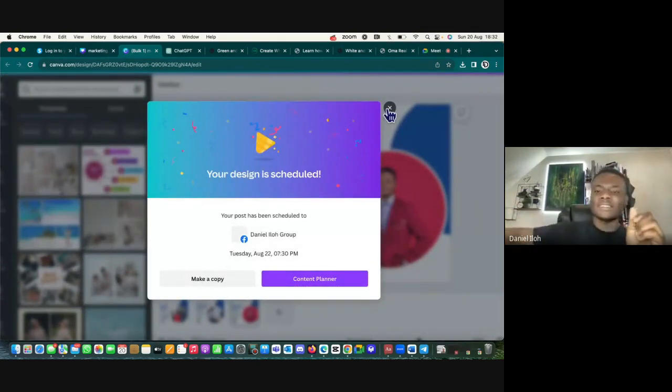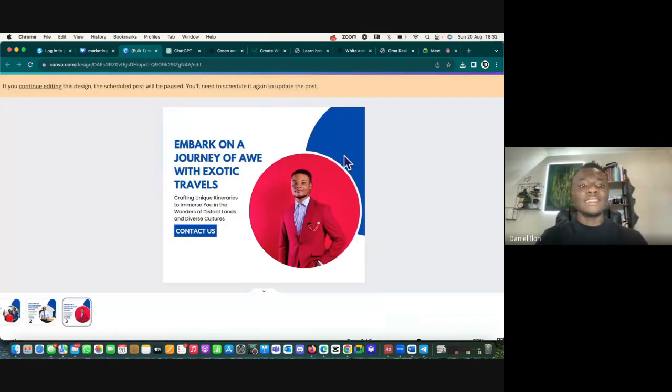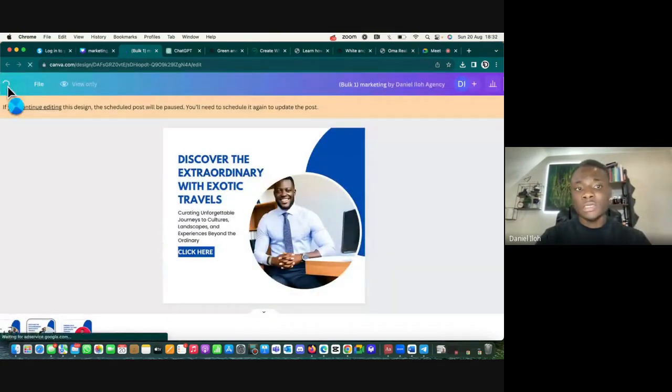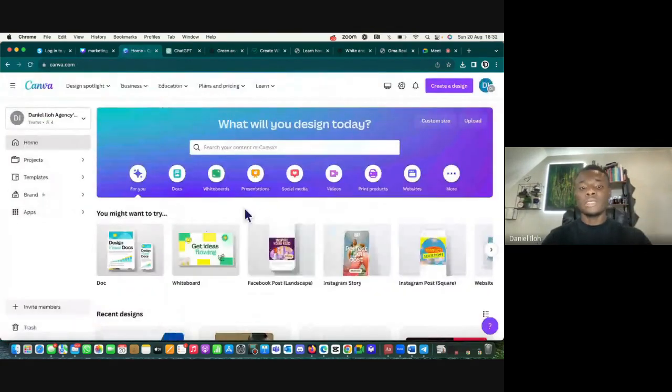So yes, now you can do this for your social media posts for the next 2 months, 3 months, 6 months. It will just keep sending over and over again. This is the beauty of AI. You can automate everything and just go to bed. Beautiful. Now, that is how we can create social media posts on Canva.